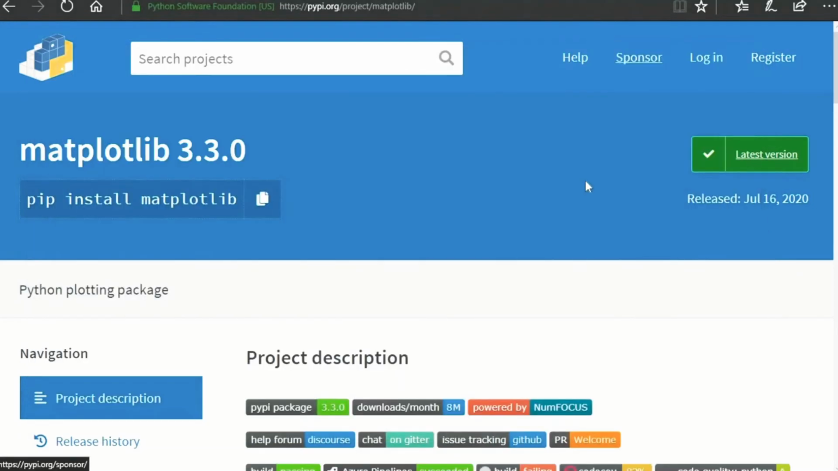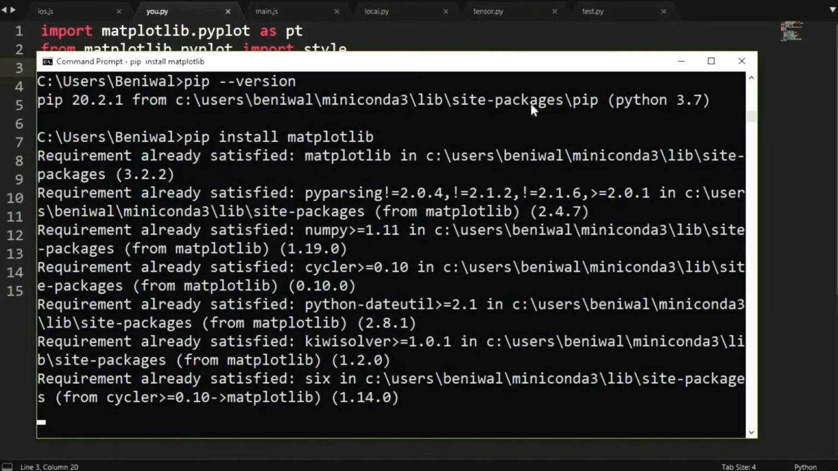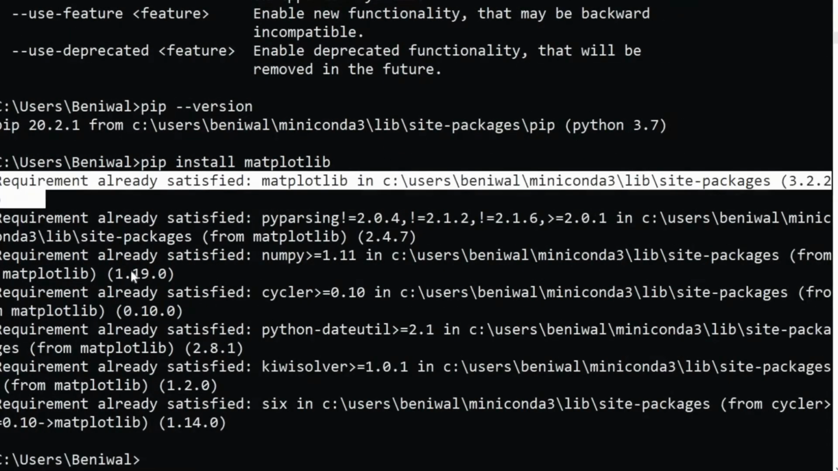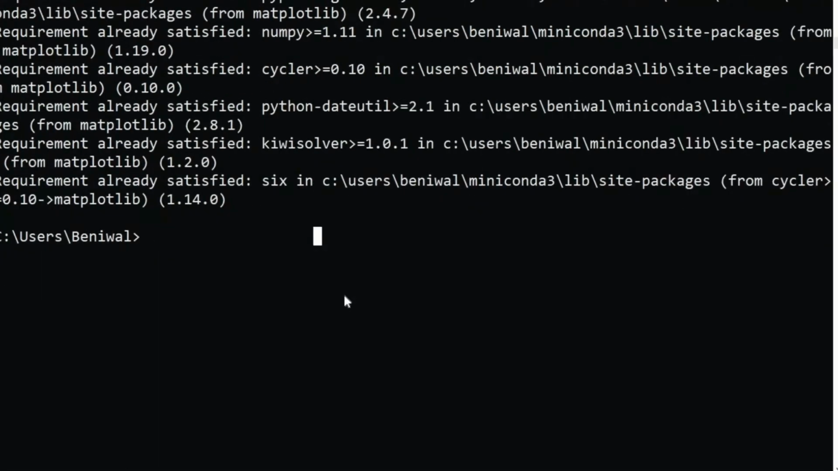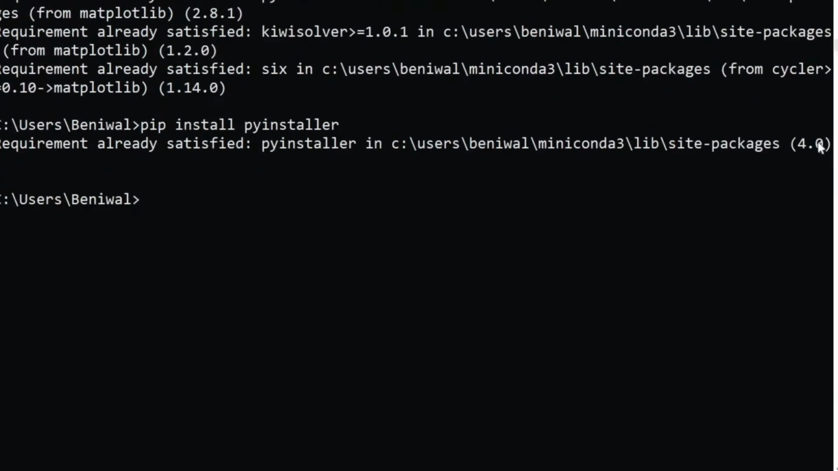When clicking enter, I've already installed it on my system, that's why I got requirement already satisfied. If you have not installed it, it will start downloading. Let's try more packages, like pip install pip, and it's already installed, so requirement already satisfied.